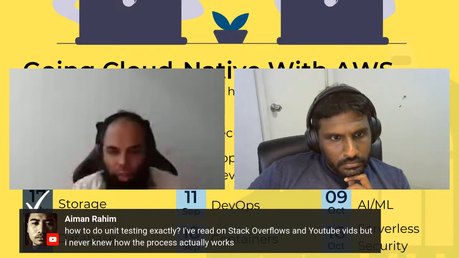So you'll get a nice, pretty report. If you're using a command line, you'll get it in the command line. A lot of them give you HTML reports also.